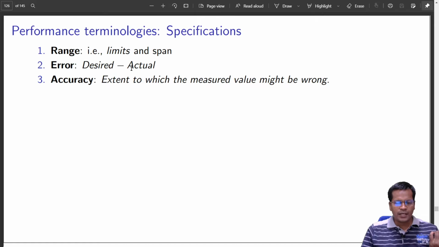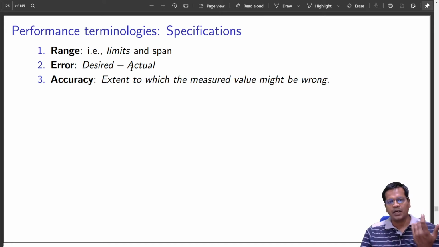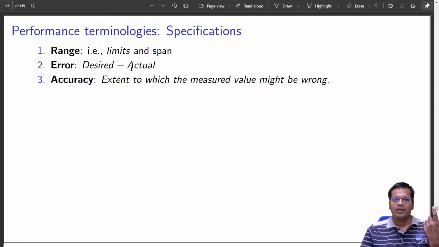Okay, accuracy is the extent to which a measured value might go wrong. So error is different, accuracy is different. Desired and actual, basically the difference is the error, but accuracy is the extent to which a measured value might go wrong. How much wrong? It can be positive, it can be negative also. It has nothing to do with what you exactly want to measure. It is just the accuracy, how close you can be. So that is what accuracy means.